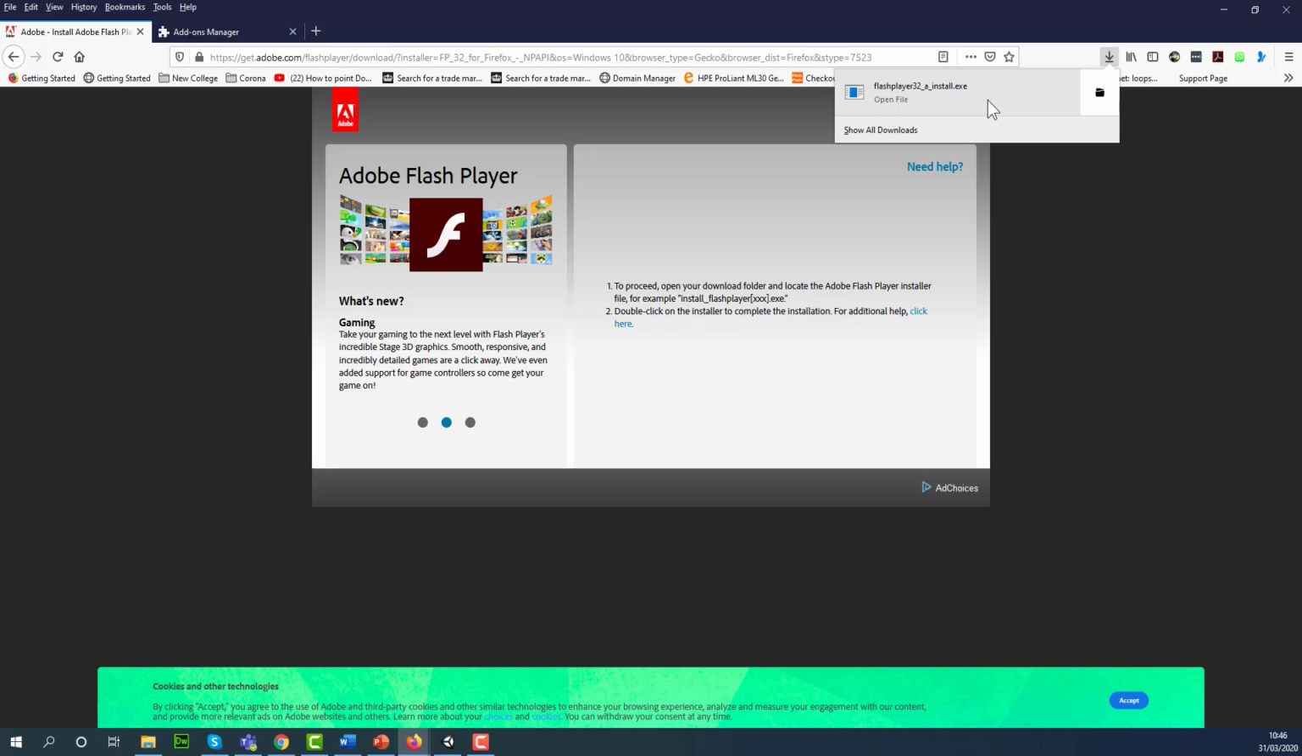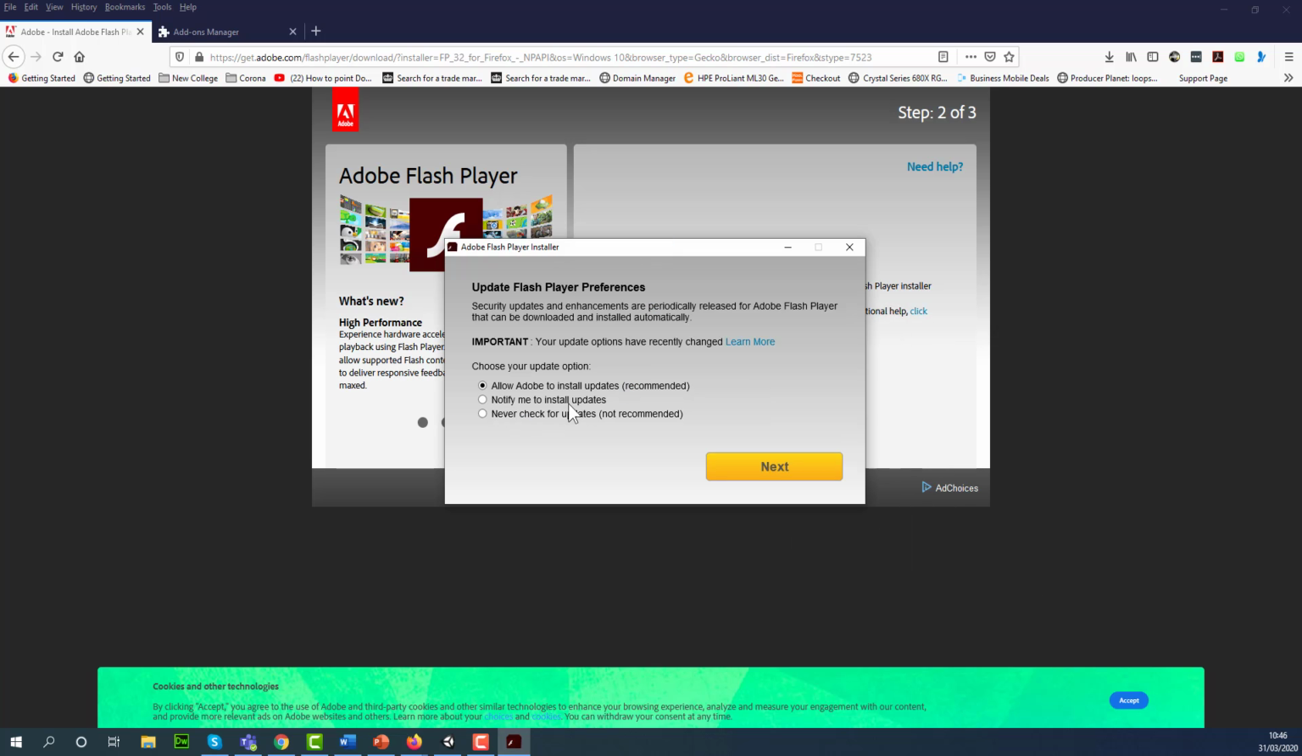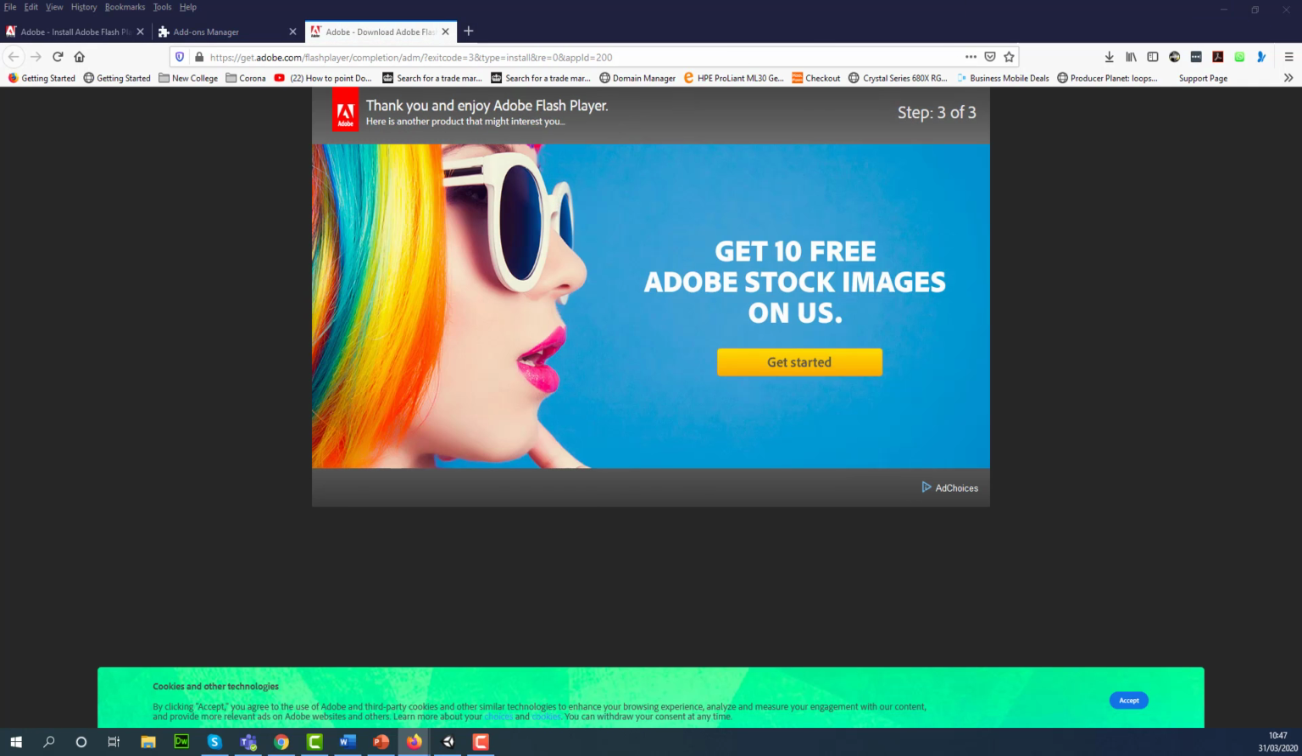Go to the downloaded page, click on the executable file, and then click Yes. Allow Adobe to install the updates. So it's asking you to restart your web browser. Click Finish. So shut down your web browser and reopen it again.